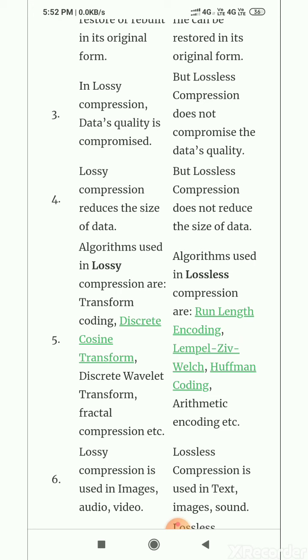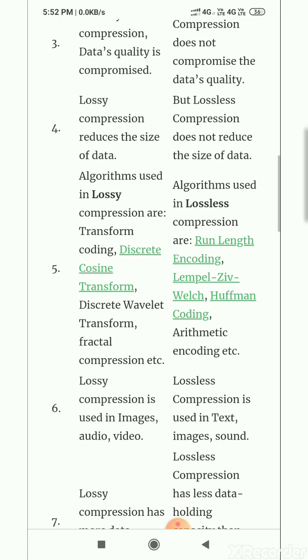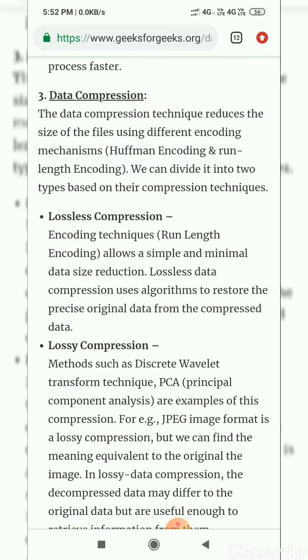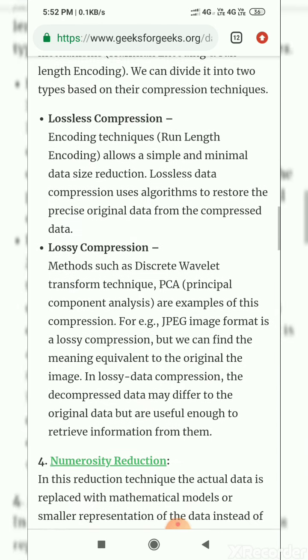Sixth difference is, lossy compression is used in images, audio, video, while lossless compression is used in text, images, sound. Seventh difference is, lossy compression has more data holding capacity, while lossless compression has less data holding capacity than lossy compression technique. So these are the differences between lossless compression and lossy compression.